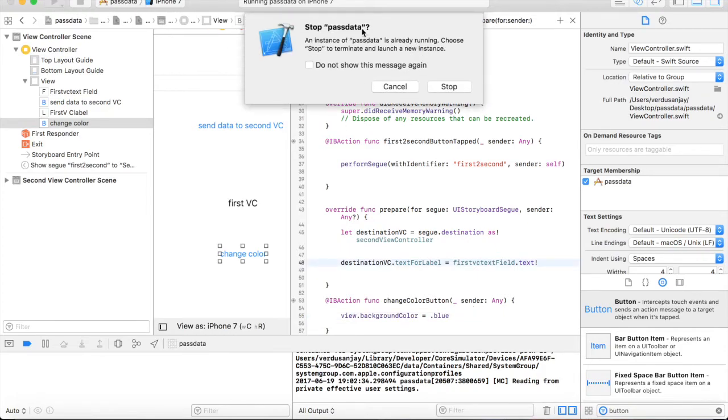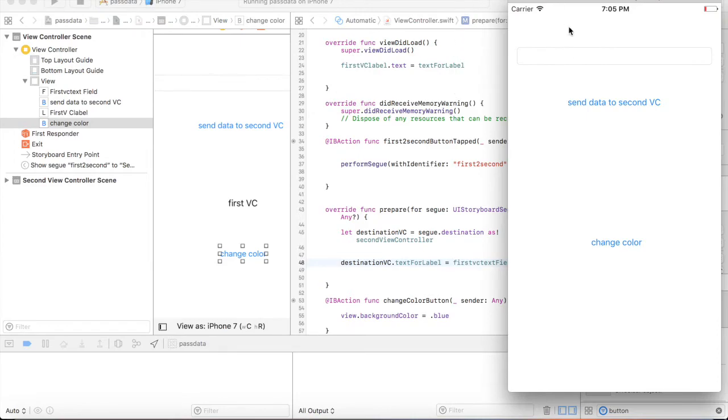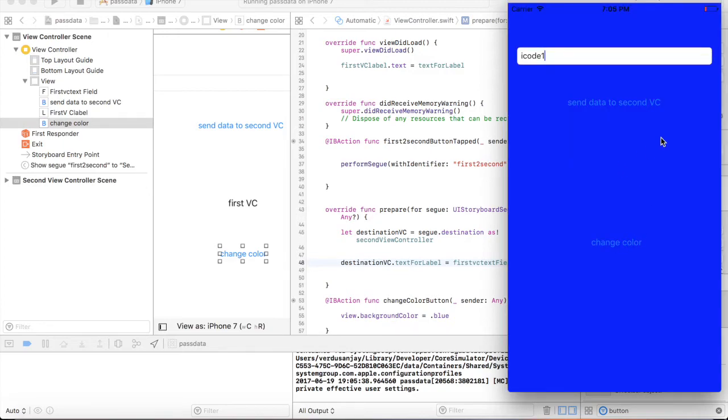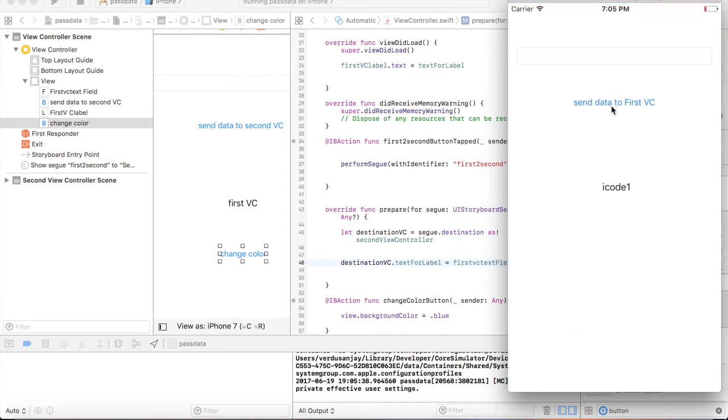So tap on the run button, and now let me type in some text right here. So icode1. Before tapping this particular button, I'm going to tap on this particular change color button. So tap on that, and now here you can see that our background color is changed to blue. And now I'm going to tap on this particular button, that is send data to second VC. And here you can see that we are successfully passing the data from the first view controller to the second view controller, as we have done already.